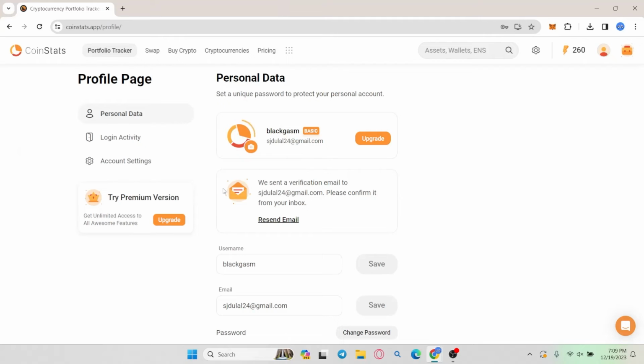Just select the picture that you want to use as your profile picture, and this will immediately be set as your profile image. If you wish to change your profile picture again, you can simply click on the edit button and then click on upload new photo, or you can also delete it by clicking on delete photo.